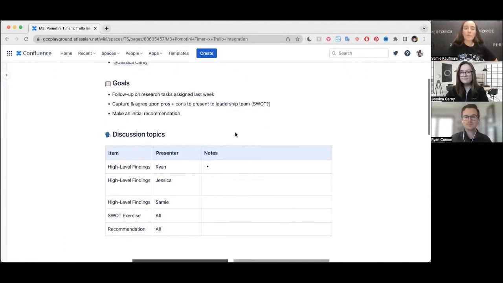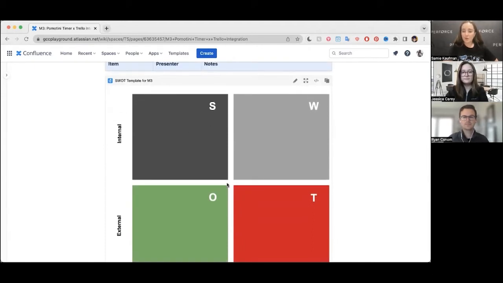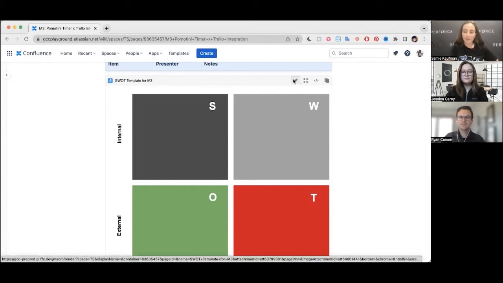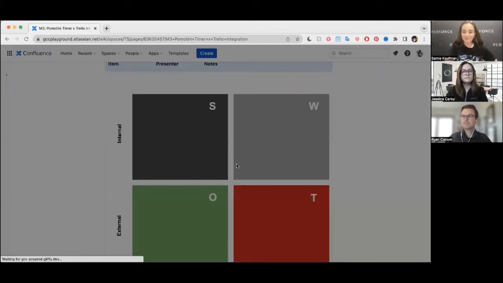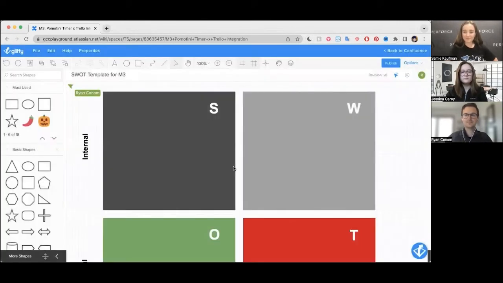Okay, so on the bottom of our page for this meeting invitation, I put a SWOT analysis template in there. Let's go ahead and hit that edit button and start a collaborative session here. All right, so we can see it loads up. Ryan's in here already. Ryan, go ahead and start adding your ideas. And there's Jessica too. Perfect.